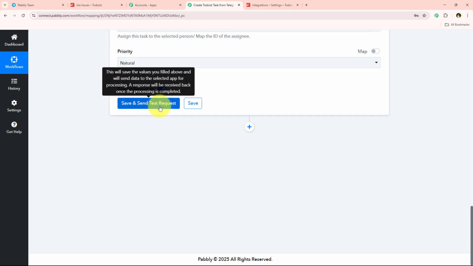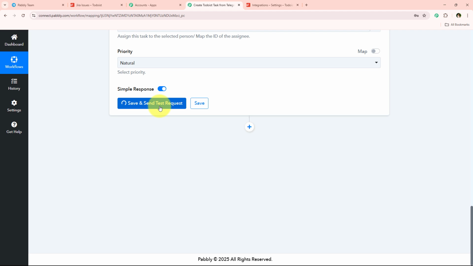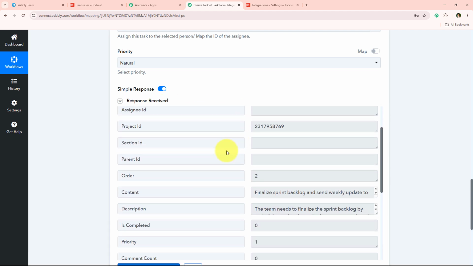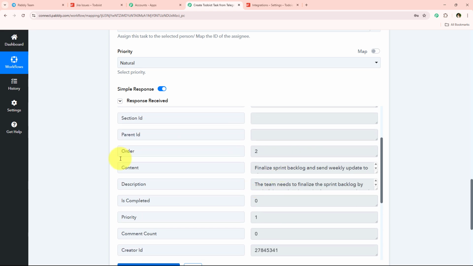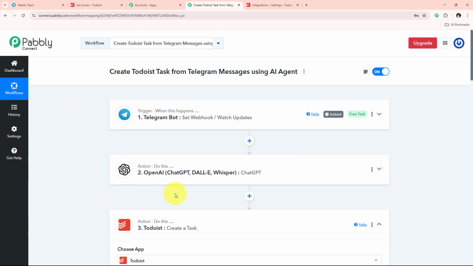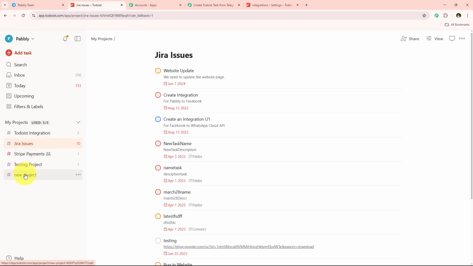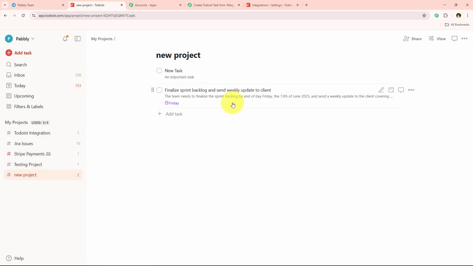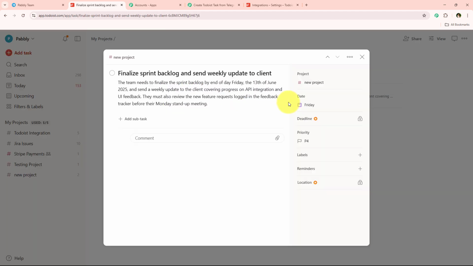And after doing all of this, I'm simply going to click on the button which says save and send test request. And as you can see, we have received the positive response that we have successfully created a new task with the same details. So I'm just going to open my Todoist account, and over here I'm going to go towards this new project. And as you can see, this task has been created. Over here you can see the same content, same description, and also you can see the date, which is Friday.